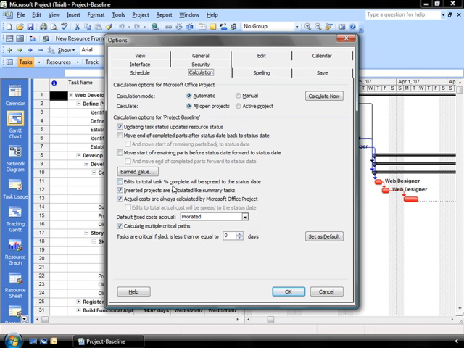Edits to the total task % complete will be spread to the status date in terms of determining a cost. Inserted projects are calculated like summary tasks, so they roll up to the total. Actual costs are always calculated by Microsoft Project, and it doesn't allow you to manipulate them unless you select the edits to the total. Actual costs will be spread to the status date as well.